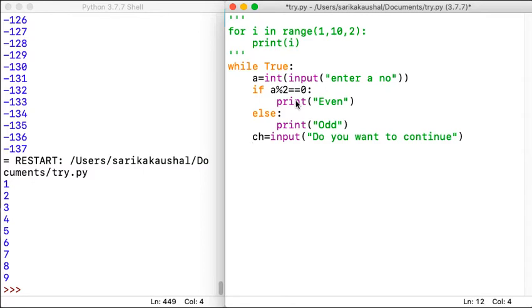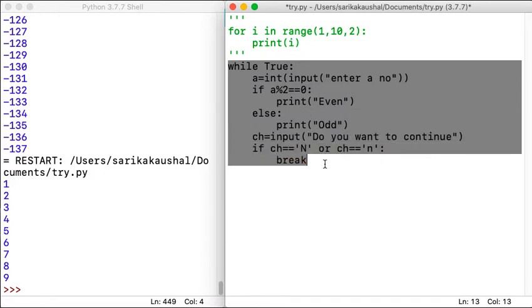The user will obviously say yes or no. So if the choice is equal to capital N or the choice is equal to small n, then what am I supposed to do? I am supposed to exit. So what will I say? I will just simply say break. And this is a case where I can use while, when I'm not sure how many times my loop should get executed. I'll show you the execution of this program, children.